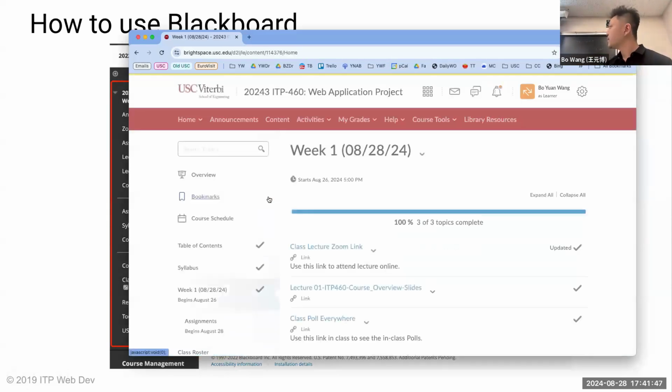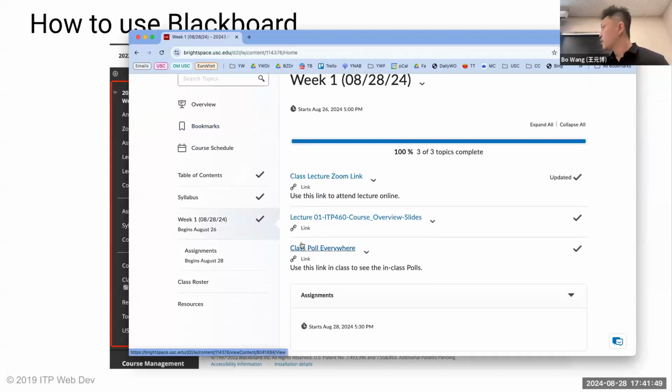And the content, I try to group everything in a weekly manner. This is week one. Within week one, we'll show you everything that you need for this week, right? So some of the weeks we don't have additional assignments, so we won't put it there. So you don't have to juggle through what I'm going to do, what do I need, right?